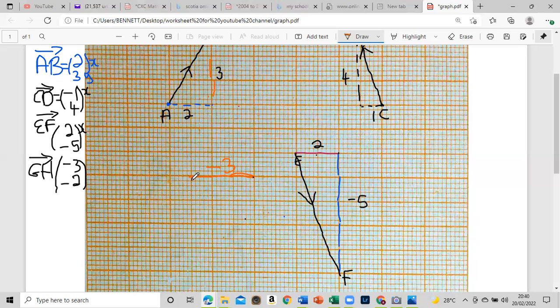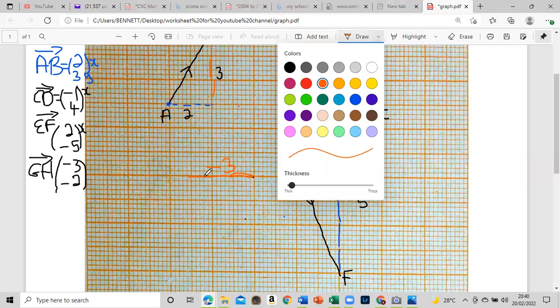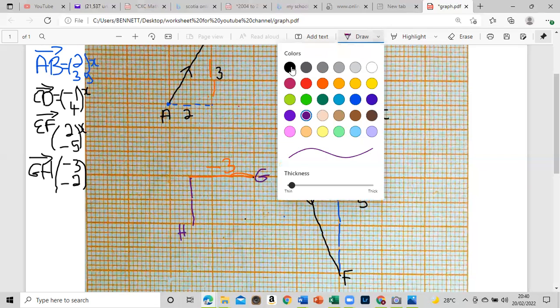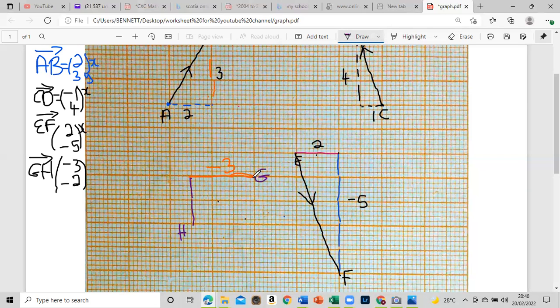So Y is negative, so we go, watch out now, 1, 2 places, all right? And then so we started at G, and we are here at H. This is just the route, but the actual vector would be this. All right, so that would be our answer.